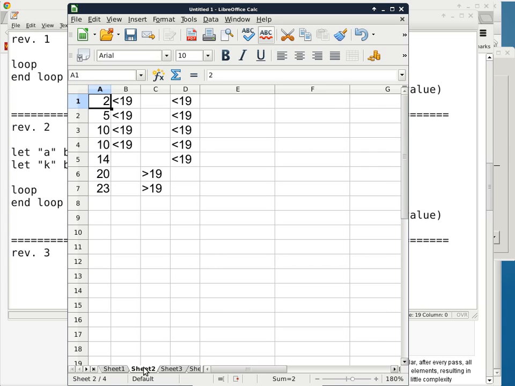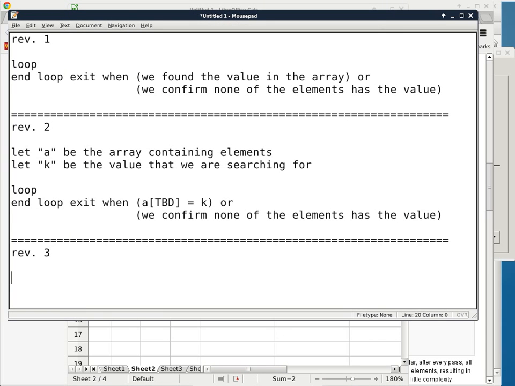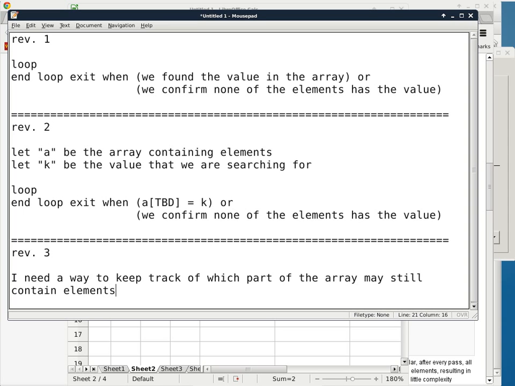I need a way to keep track of that range of indexes that is representing values or elements in the array that can still match the value that I'm searching for. So I'll just go ahead and write it down in my notepad here, and I'll just spell it out. I need a way to keep track of which part of the array may still contain elements of value k. Is that making sense so far?